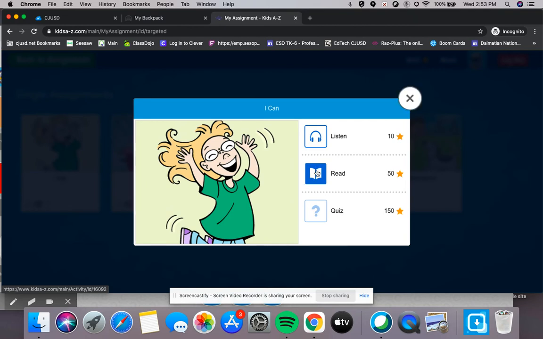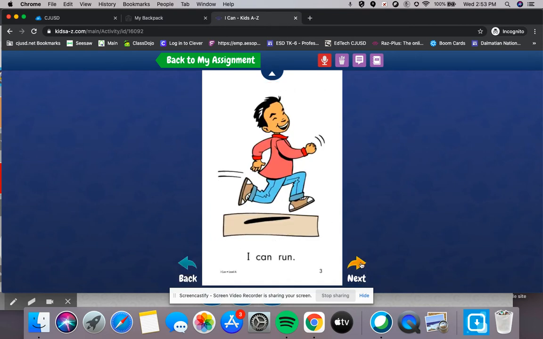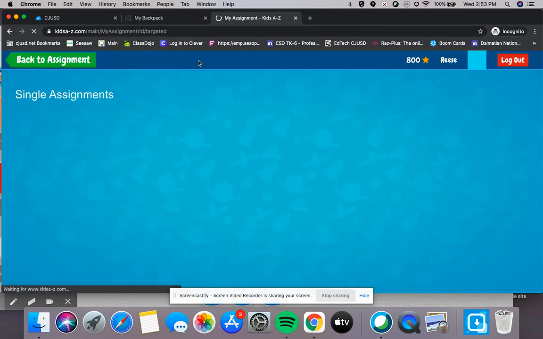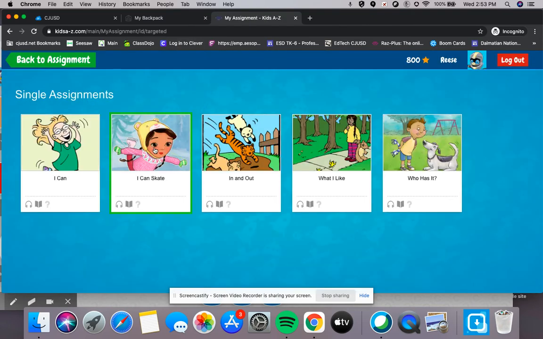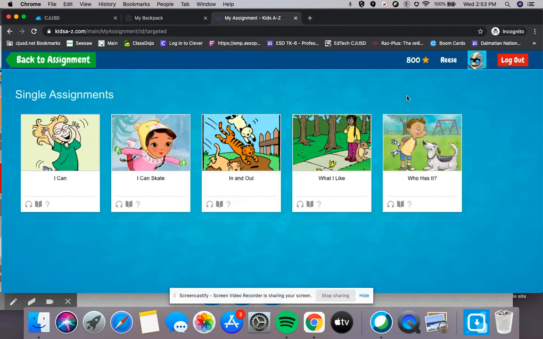So I'll just click read, and you'll just go through the story and they can practice reading the story. Then they can go back, and if they want to do another story today, have them do another story. Maybe they'll want to listen to this one. Every day I want them to log in and do a story or 2. It depends on how much time you have and how much they like to do this.